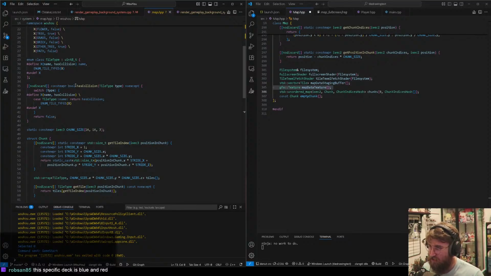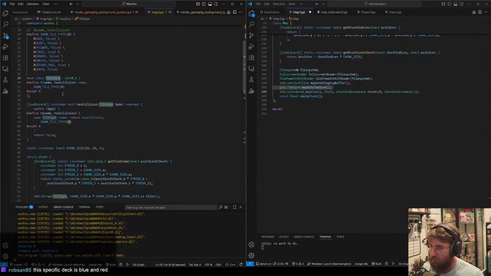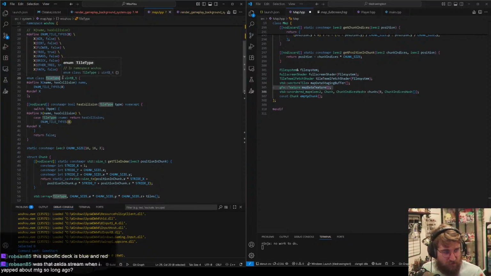What the fuck is my tile? It's just a U8, right? This deck is blue and red. Okay. I think my tile is this, because I changed it to tile type, but you just call it tile, right? But my refactor doesn't work, so I'm just going to leave it for now.